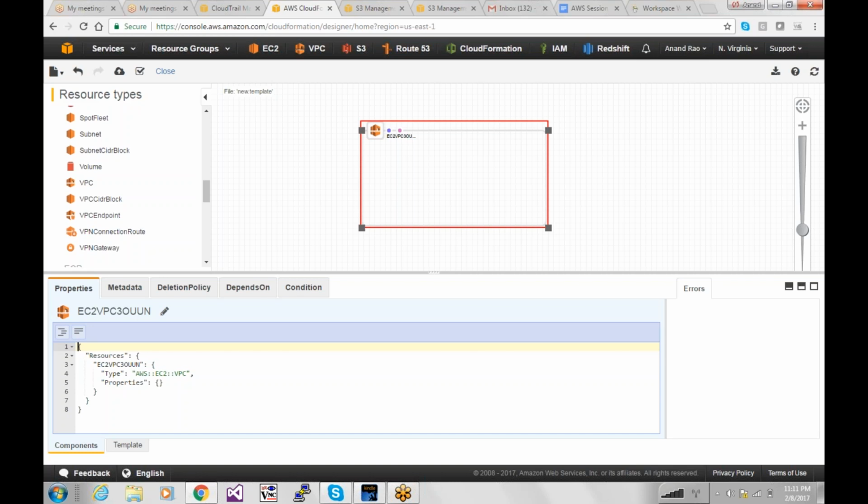A VPC has several properties. Should it have a DNS suffix? What is the CIDR? What are the tags? I want to give it a tag. What is the VPC name? Right? All of these are called properties. So you need to write the properties in between these two curly brackets. And by the way, this kind of notation, this kind of scripting, is called JSON. So we're trying to edit something using JSON, or learning JSON scripting.